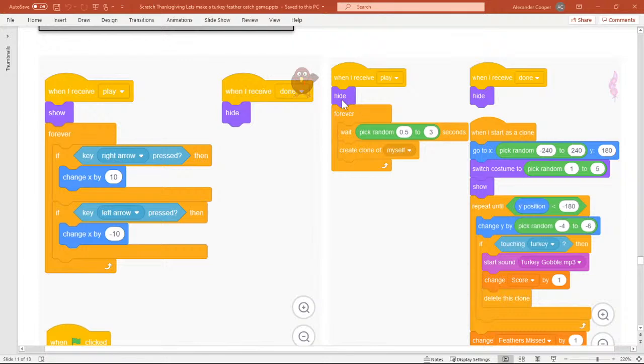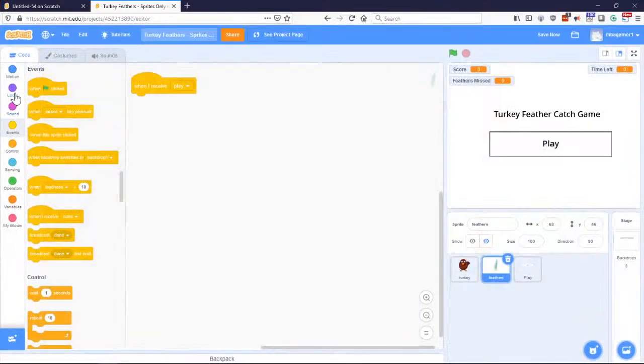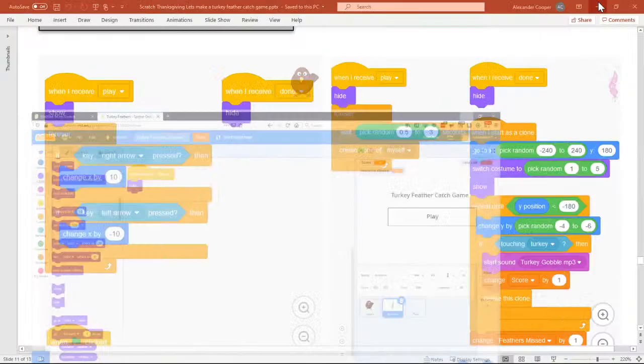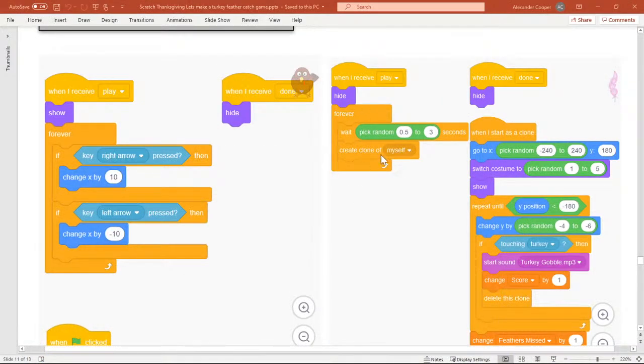I want to make sure that the feathers are hidden so you can't see them until they're supposed to be coming down. So we want to do looks, make sure it hides. Next part is I want to set up a forever loop so it'll be continuously waiting there, and it'll just keep doing it because we don't have to tell it when to stop doing the feathers, because the script on the countdown clock will tell all scripts to stop, remember? All right, so we need to put in a forever loop.